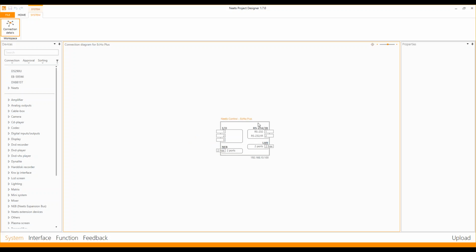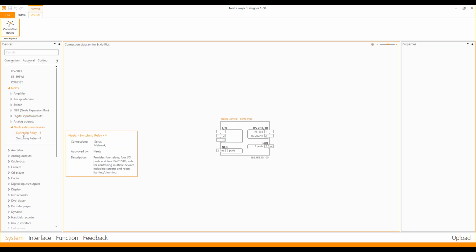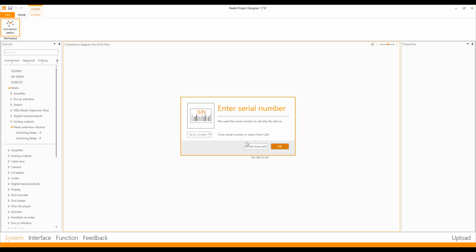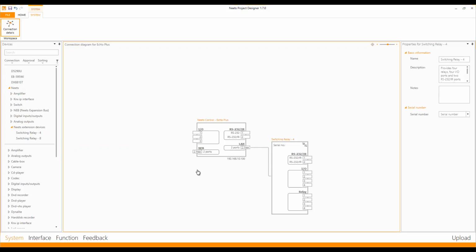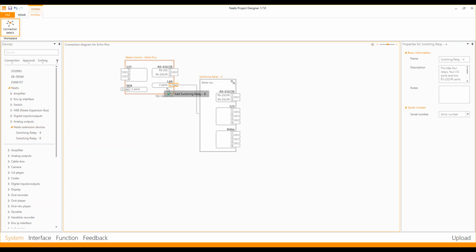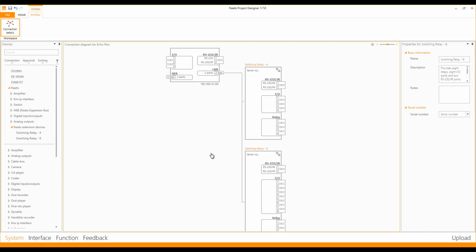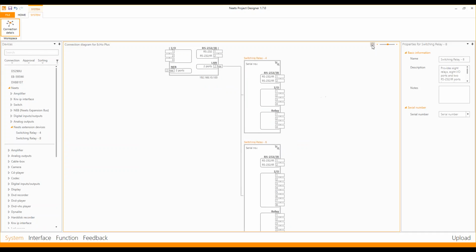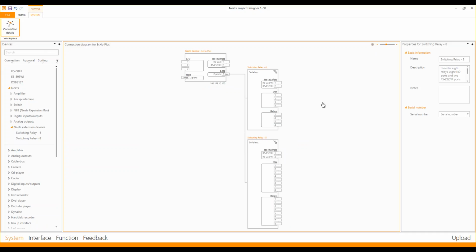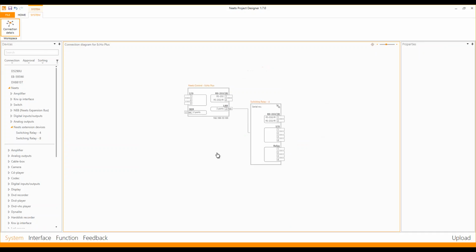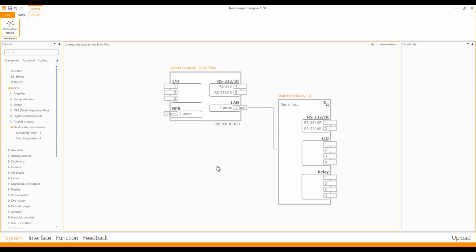A new feature for the Echo Plus is that we have made it possible to use the switching relay 4 on LAN, and of course as well the switching relay 8 on LAN. This was only possible on the Sierra 2 or the Alpha 2 and the Delta in the past, but we have added the Echo Plus for doing this as well. Let's just delete the switching relay 8.